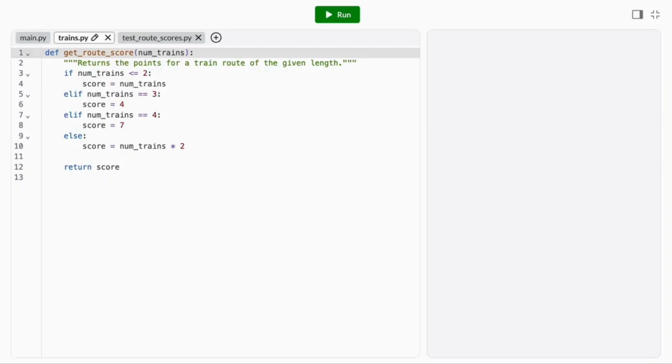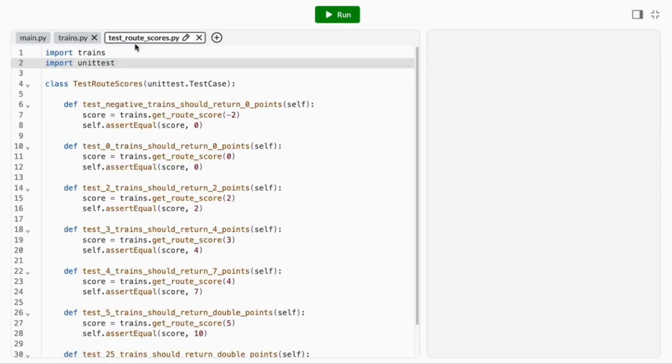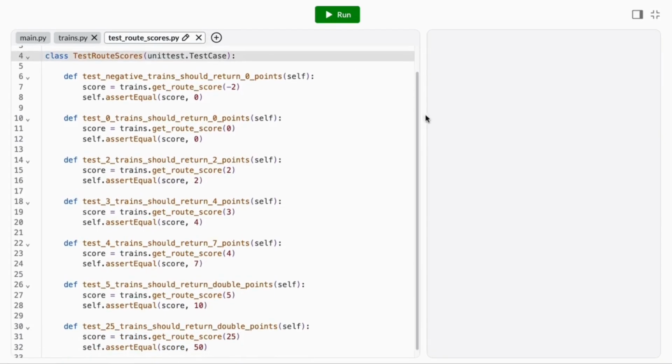Okay, great, but how do I actually write unit tests? The principles stay the same, but the exact syntax varies depending on which unit testing framework you use. In Python, many programmers use the unittest module or the PyTest module. Here's an example test suite, written with the unittest framework. I have 7 test cases, and you can see that they're basically all the same. I only change the name, the argument I pass to the getRouteScore function, and the expected result I compare to.